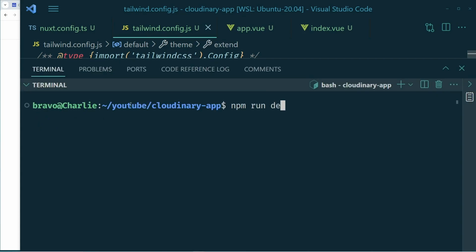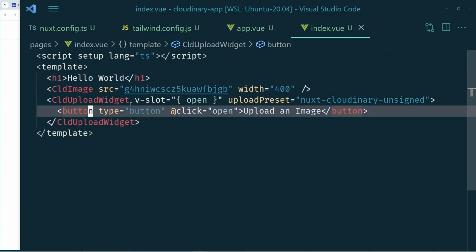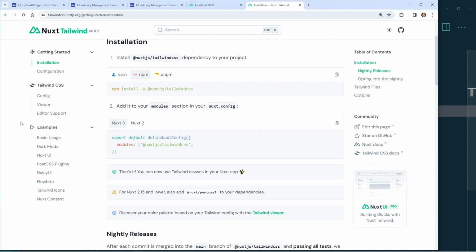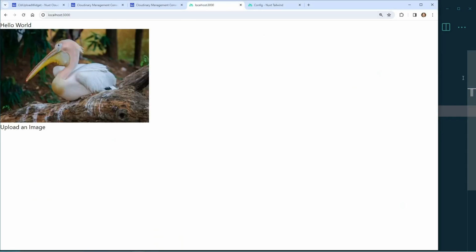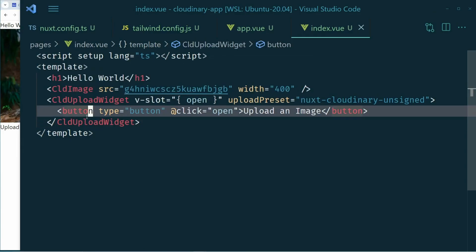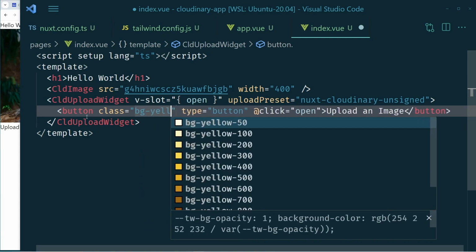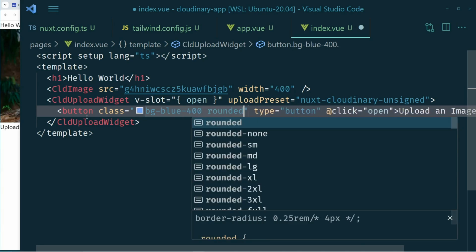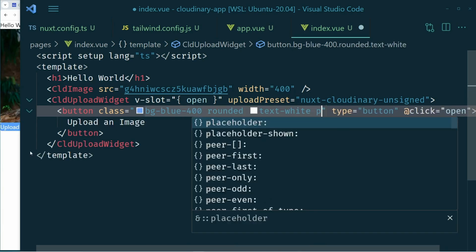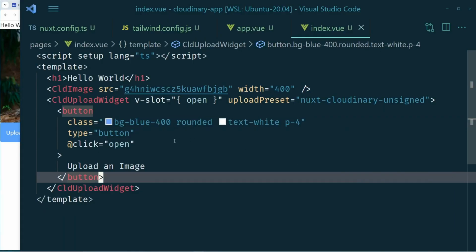I'm gonna run npm run dev, and then I'll go back into my index view, and this button should look a little different now. It's gonna be the plain button after I refresh it. Yeah, see there's nothing on here. So I can do something like this. I'll do class, let's see, background yellow 400. Let's make it blue, and then I'll do rounded, text white, and a padding of 4. Okay, so now I have my upload image, something really basic there.